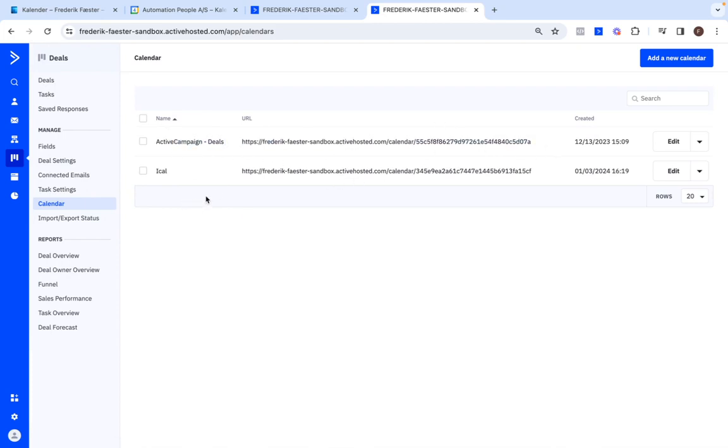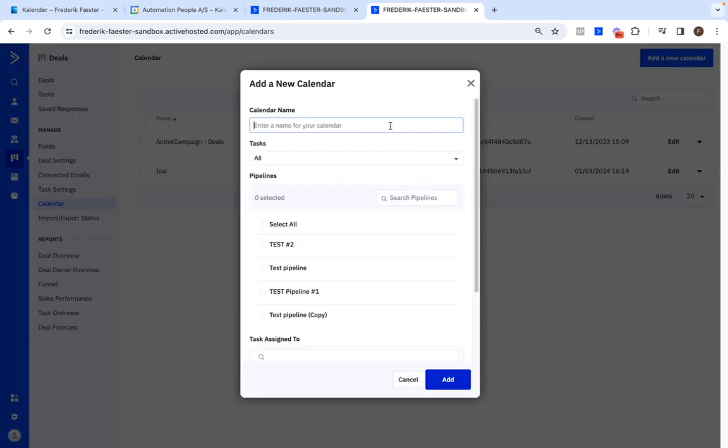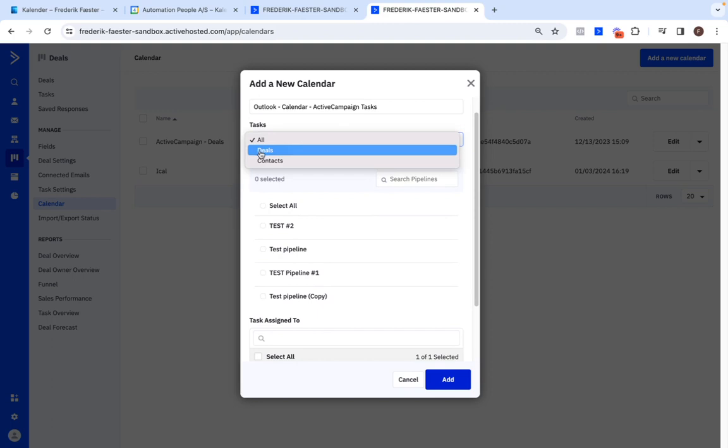As you can see, I've already done some testing in here. I will create a new one for Outlook calendar while we're on this call. So I click add a new calendar. I will put in Outlook calendar. You can call this whatever you want, obviously. Outlook calendar, ActiveCampaign tasks. We'll put in here all tasks for both deals and contacts.